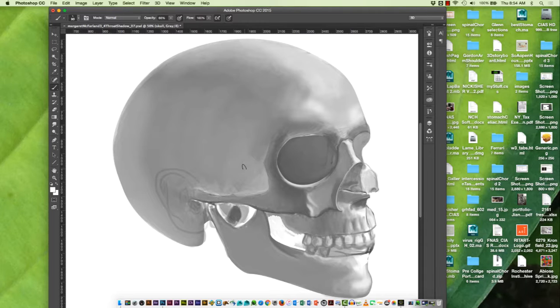So, for example, if I wanted to put a bit of a highlight on here, I would build a path for the zygomatic, and then literally let me paint along that edge so I got a bit of a tightness there.